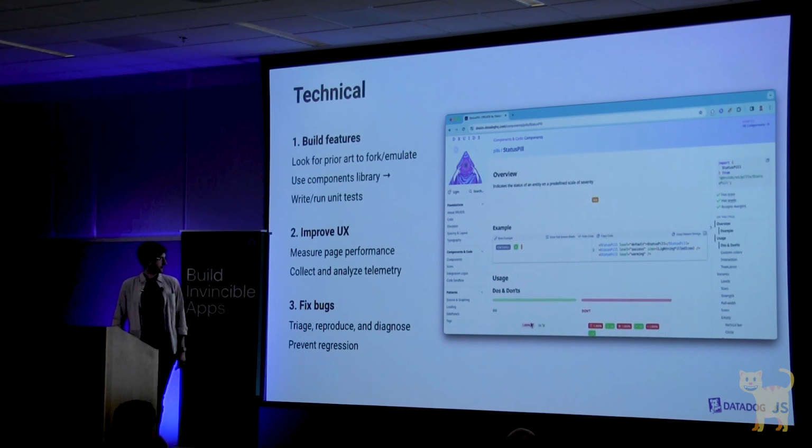And third, we inevitably have to fix some bugs. So we'll start by triaging to understand how severe it is, what the impact is. We'll try to reproduce them locally and diagnose the source. And once we have a fix ready, we'll probably want to add some more unit tests to prevent regression.